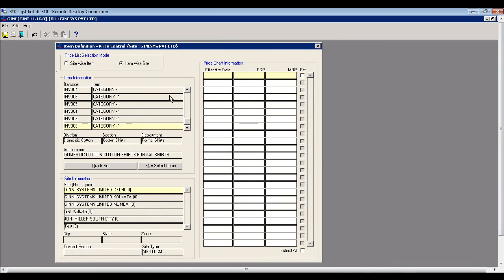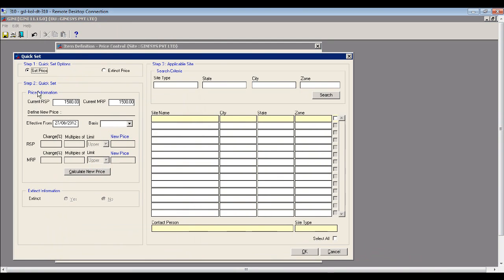So here are all my items. I can go ahead and quick set these. Let's say my first item has an effective date of 27/8/2012 with a basis of markup, and I'm going to mark the RSP and the MRP up by 10% in multiples of 6. And let's say the limit is going to be upper. So when I say calculate new price, it shows me what the new price is going to be after this markup. I'm going to search, and let's say I'm going to add this to GINESYS Systems Limited, Kolkata.